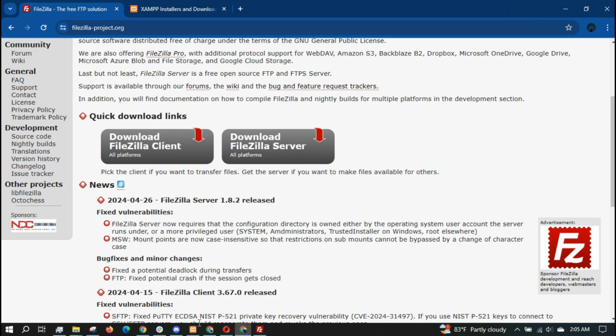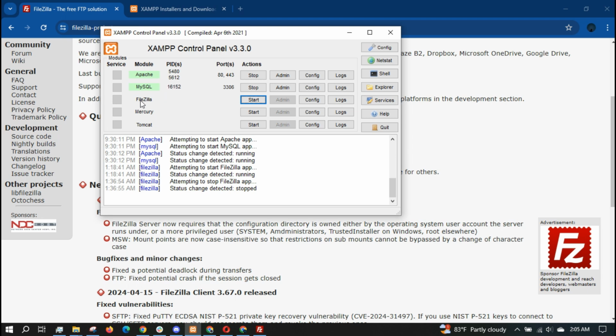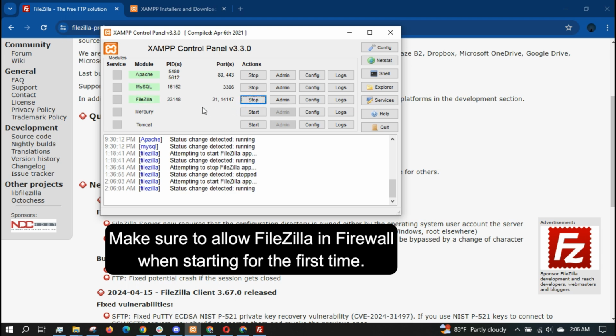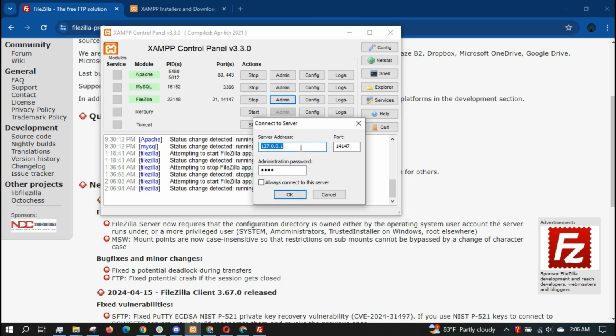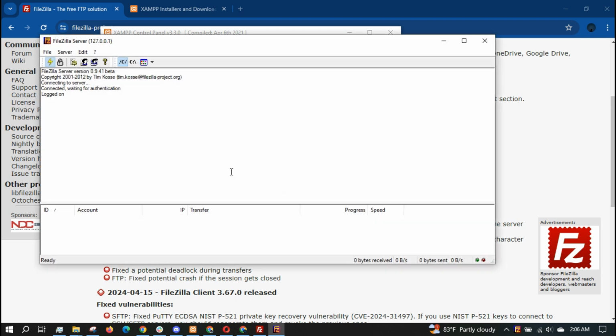So after you install XAMPP, you will have to start the FileZilla service. Click on start and it will start like this. Then you will need to click on admin here, and you will need to set a password, anything you want, just for this server. I will go with this and a password and click on OK. You can check mark this, but I'm keeping it empty. See, the server is connected.